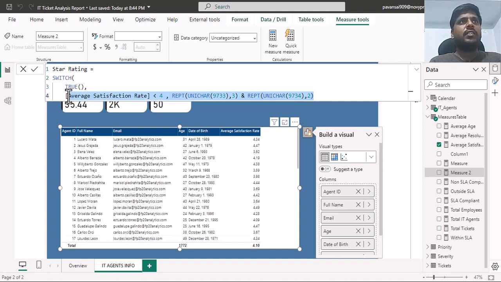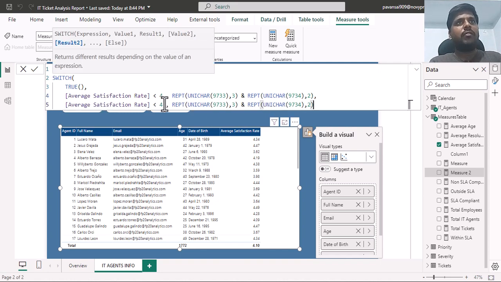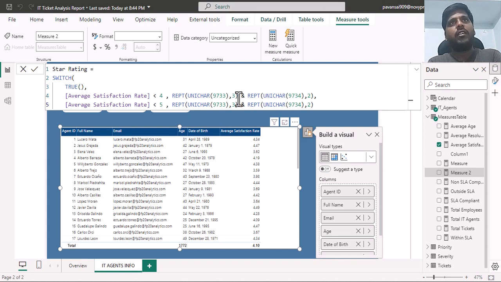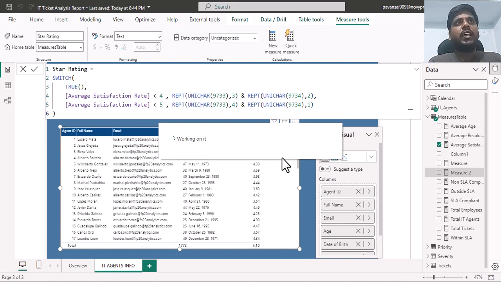So for the same condition which we have written, we could write another line. Here, if it is less than 5, I need 4 full stars and 1 empty star. We'll execute and see the difference, how it works. Here I'll close the parenthesis of the switch function. I'll hit enter. So we have made our star rating measure.